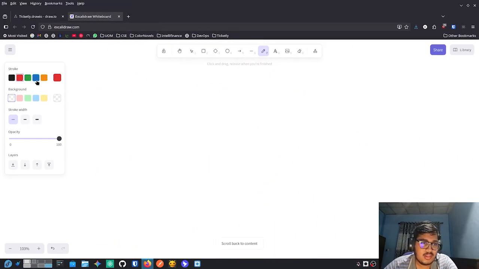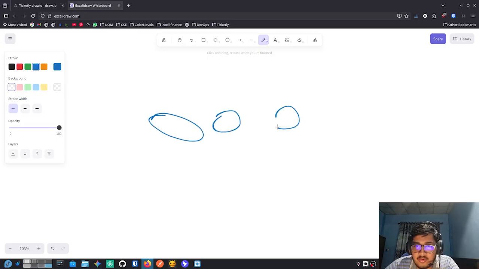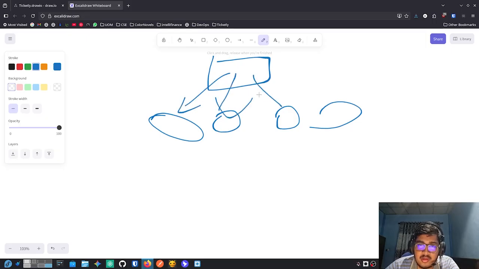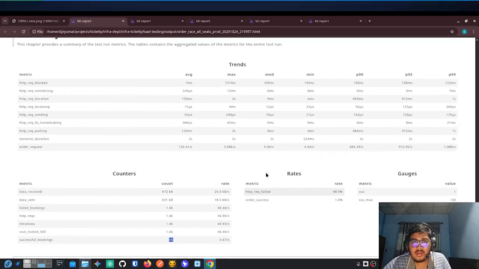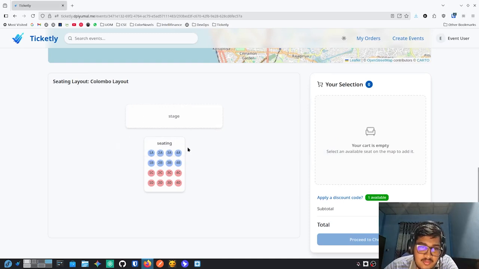So what I'm going to do is, now we have 4 order service ports, and the client will try to book these seats, and all HTTP requests will be evenly distributed across these 4 microservices, 4 ports. And what we are going to do is, in this seating map, we are going to hit 1000 requests per seat. So it's a scenario where 1000 users are trying to book the same seat, and as we expected, only one should succeed. Let's see.